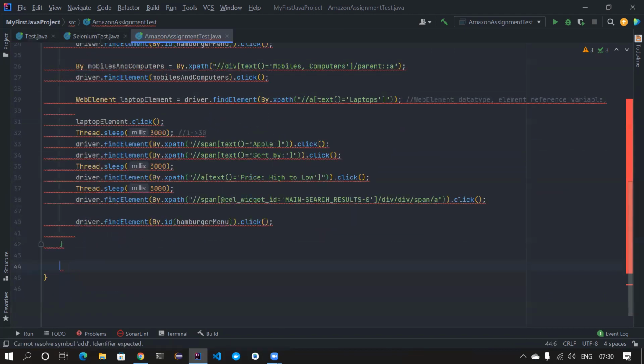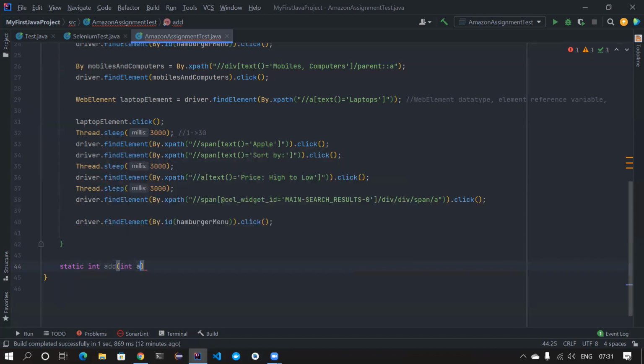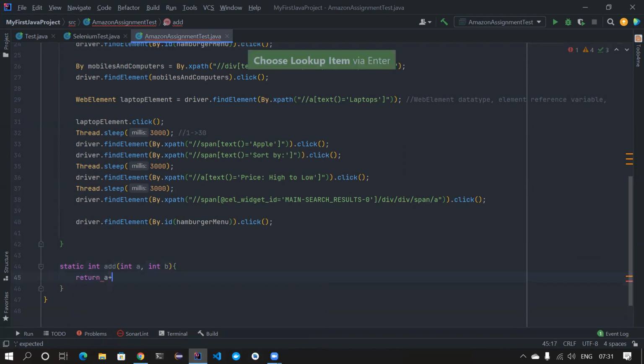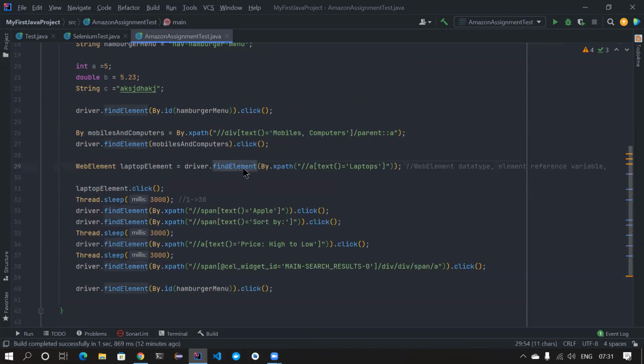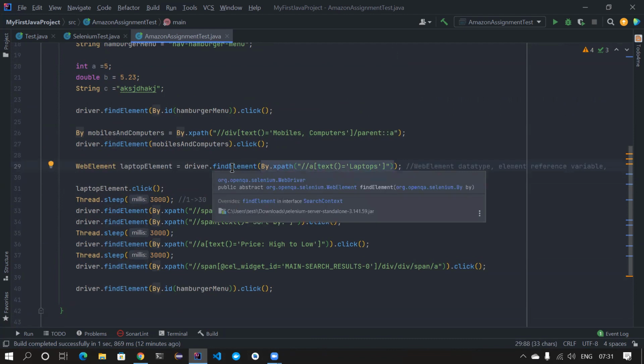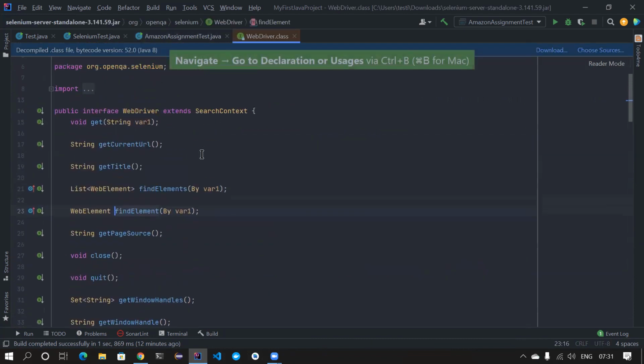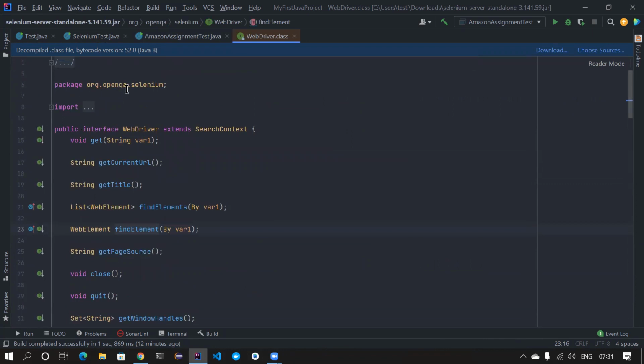Okay, we had a method called add that returned int, and it takes int a, int b, and then it returned a plus b, right? The same way, this find element is a method that accepts a By type. It's almost like this. If I press Control and click on it, this will take me to the code in org.openqa.selenium. So the Selenium developers have written it. Notice this find element is a method that accepts a By type.